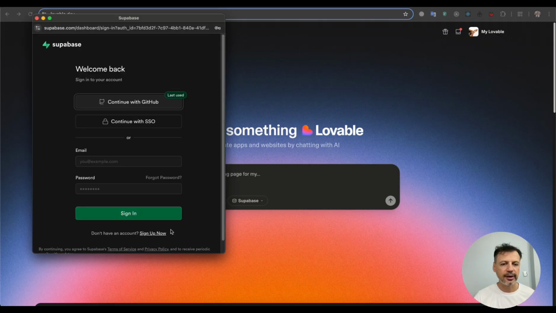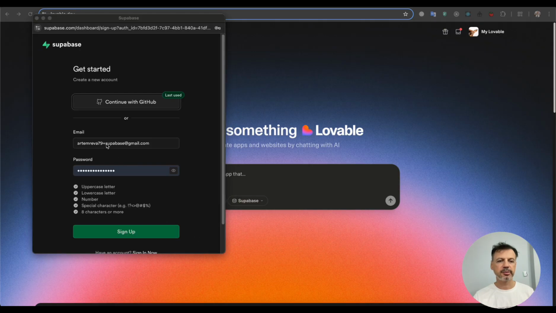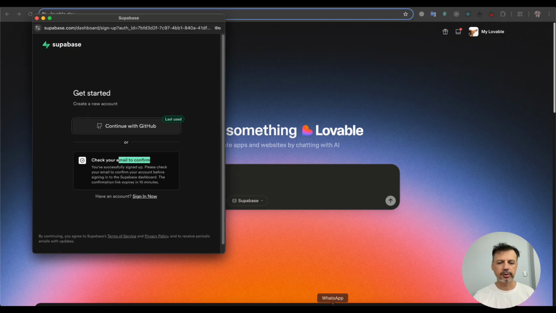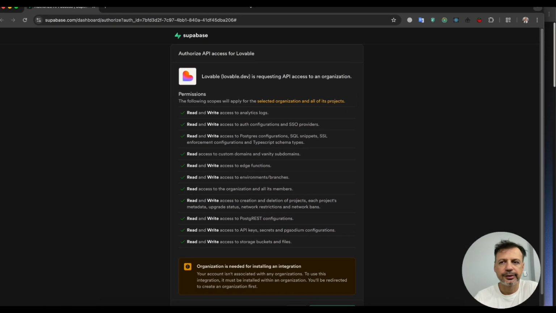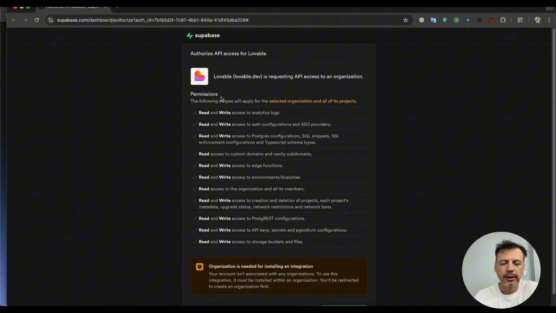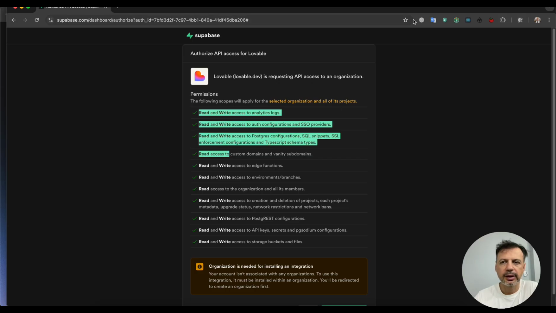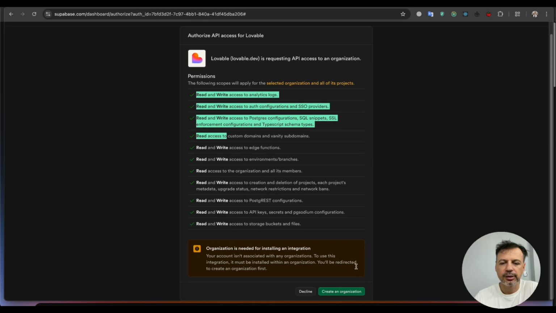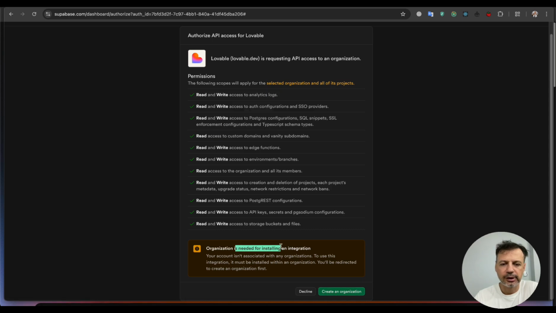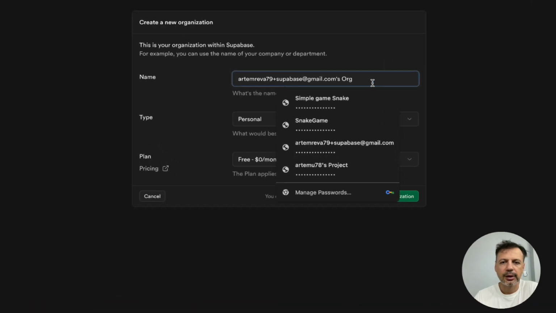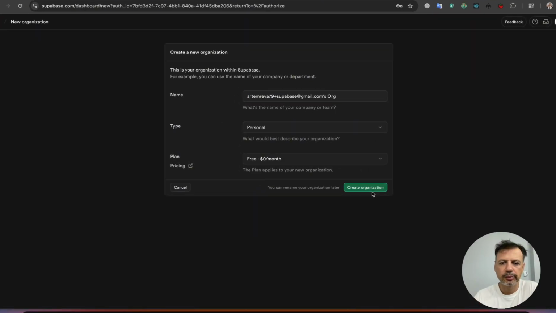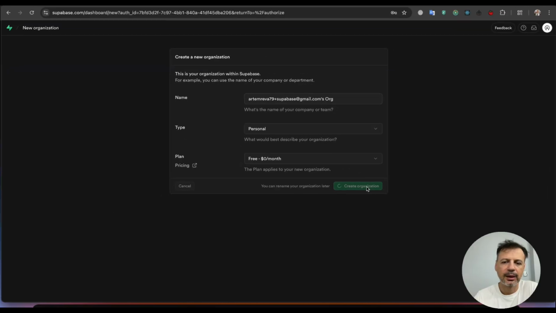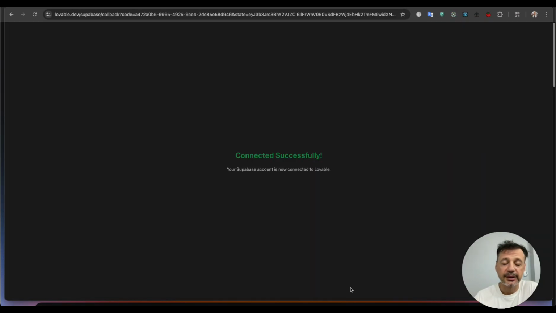So here they offer us to sign up. This is my email, my password. Yes, sign up. Check my email to confirm. Okay, I go to my email, click the link, and I see this window. Everything was okay. I connected. Now they asked me to create an organization. Organization is needed to install. Yes, create. And this is my organization name. I like it. Let it be. Okay, personal fee 0. Okay, create organization. Now the last step, authorize Loveable, connected successfully.